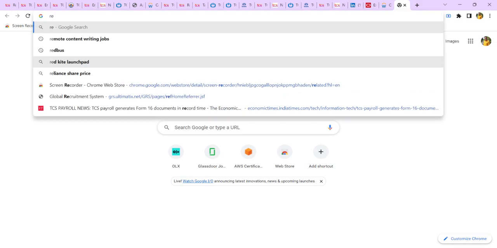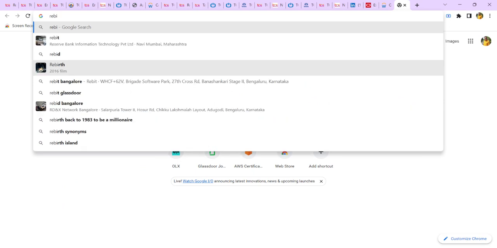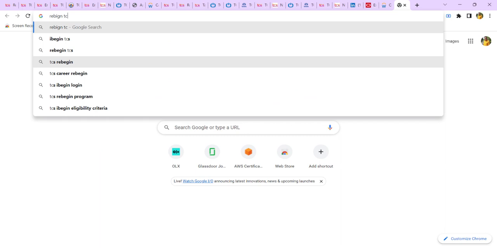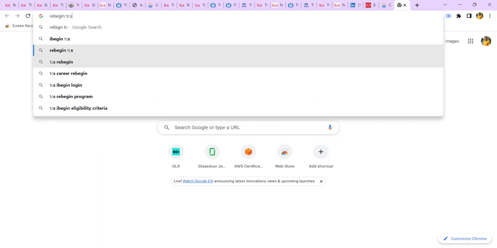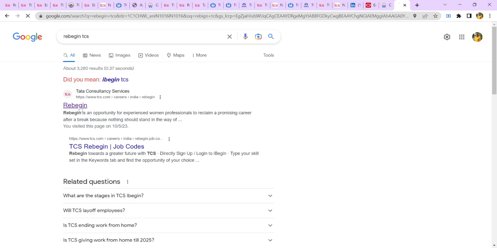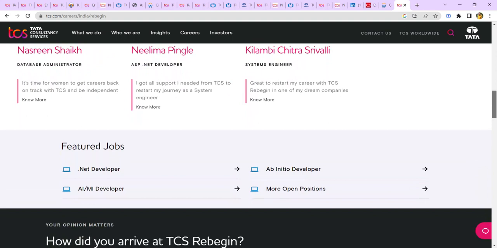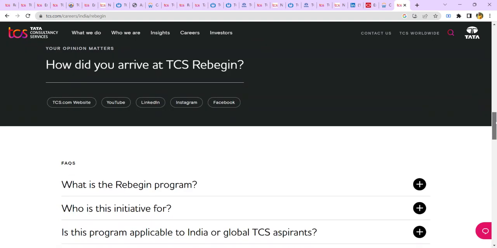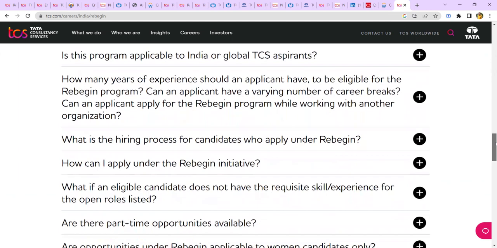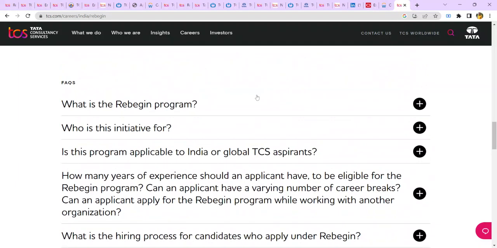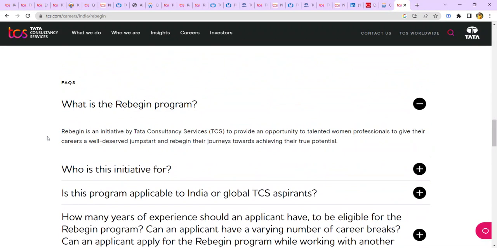So Rebegin, if I just type in Rebegin TCS, here if you check this page, you need to navigate. I will share this link in my video description so that you can also navigate. So, what is the Rebegin program? Rebegin is an initiative by TCS to provide an opportunity to talented women professionals to give their careers a well-deserved jumpstart and rebegin their journeys towards achieving their true potential.